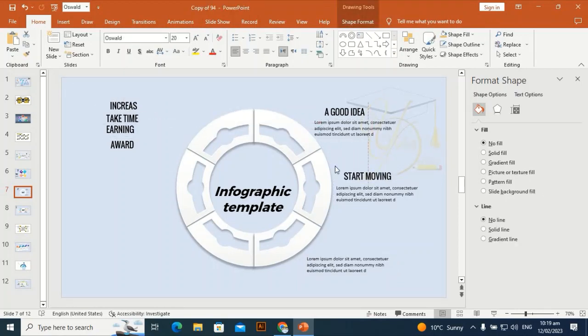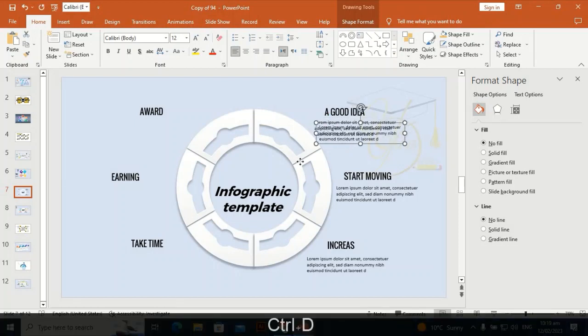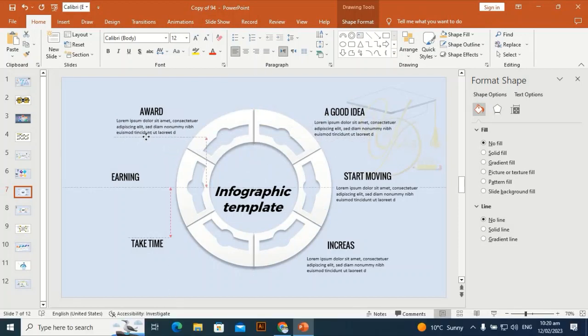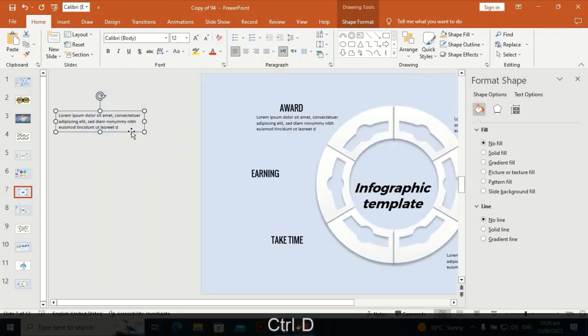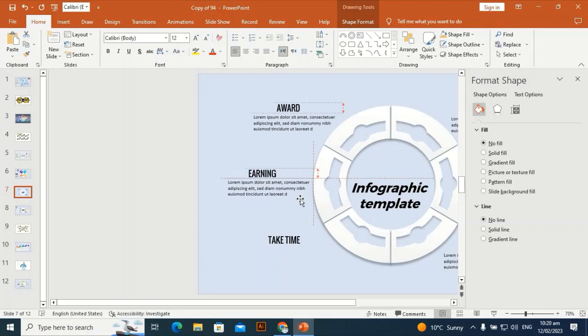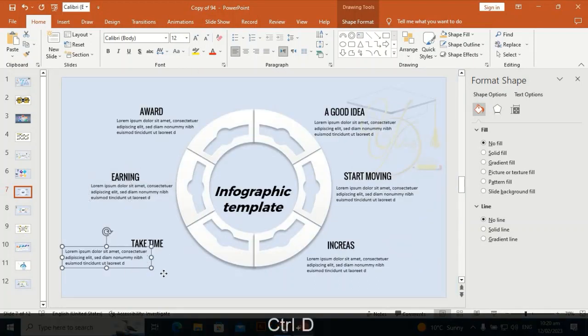Start moving, increase, go here and take time. Okay, let me place it here. Earning and award will be the last step, this one. Make sure to place these text aligned to each other so that the design will give a premium look, and the design will look better.